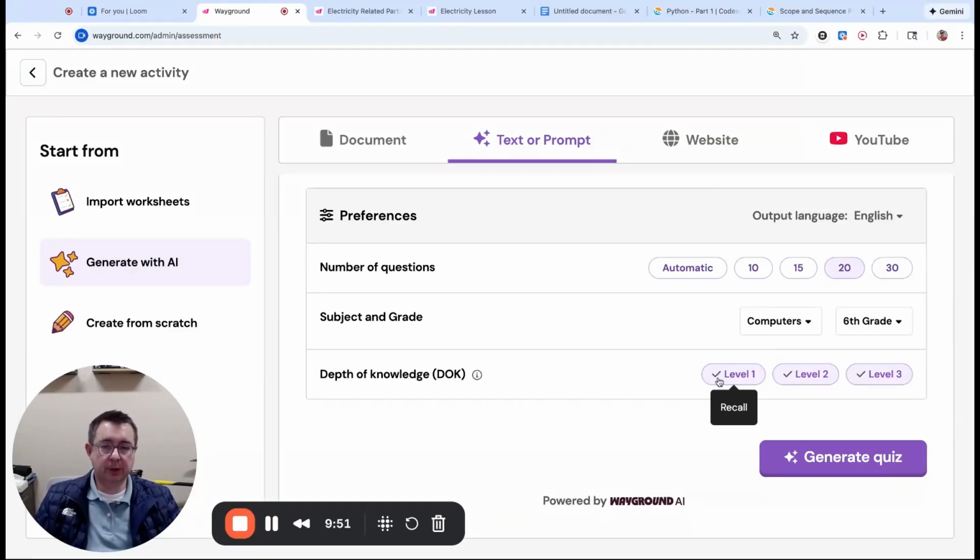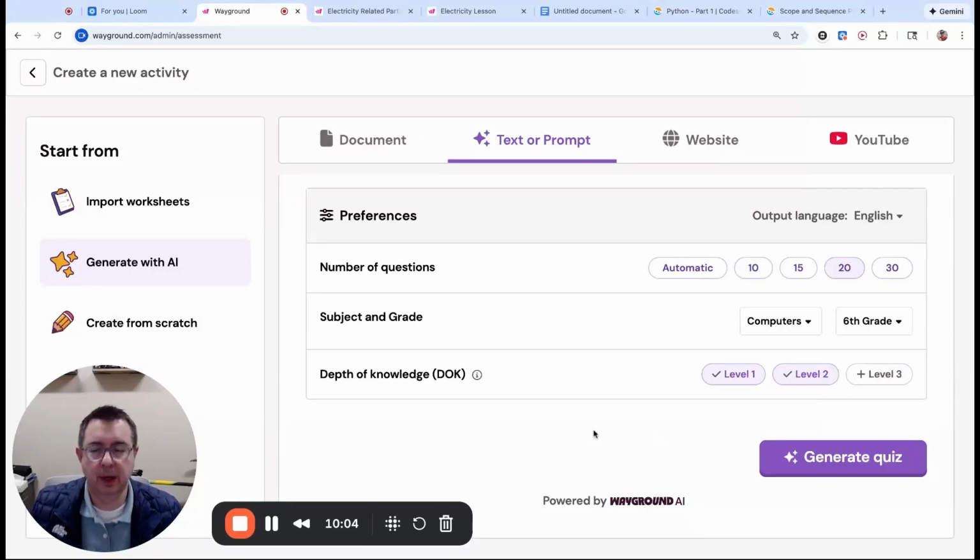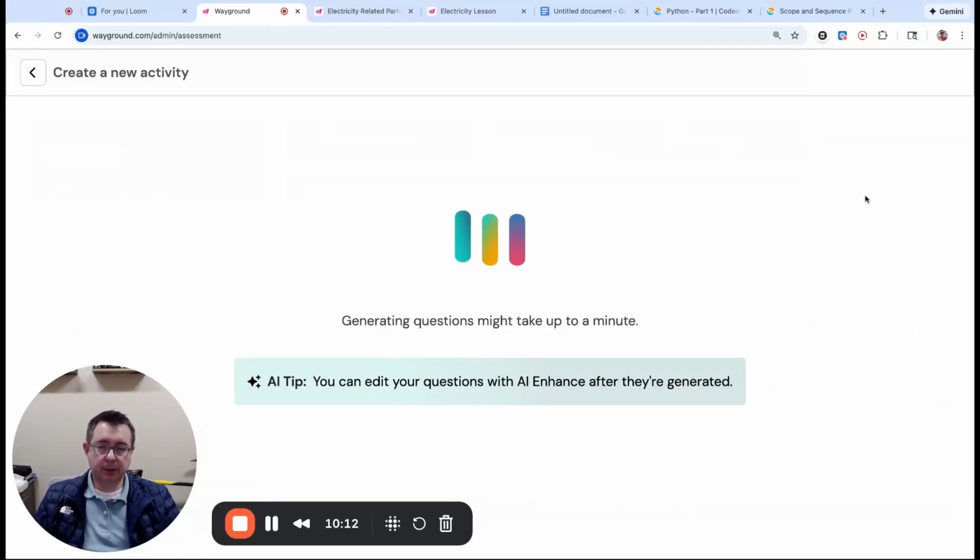Now depth of knowledge, you can select which ones you want enabled and not enabled. Maybe I want only level 1 and level 2, but not level 3. This is just like a general review, not a super deep thinking kind of assessment. Then I'm just going to click Generate Quiz. And it's going to do its work.